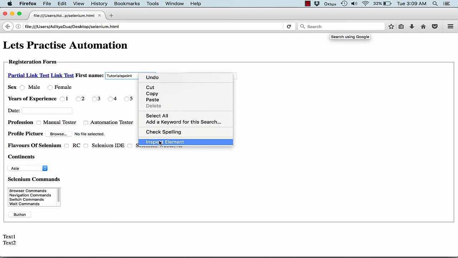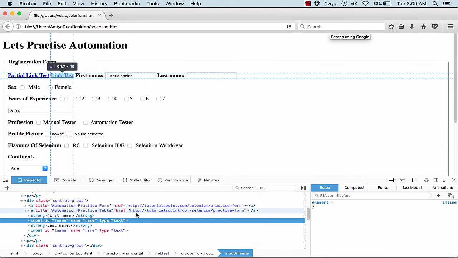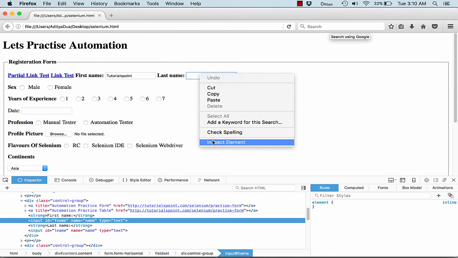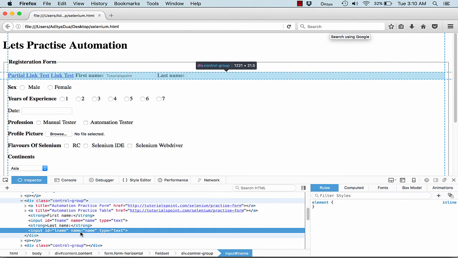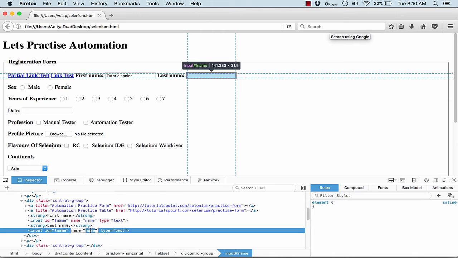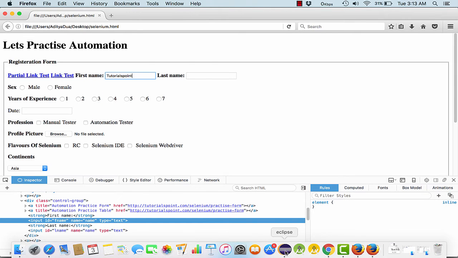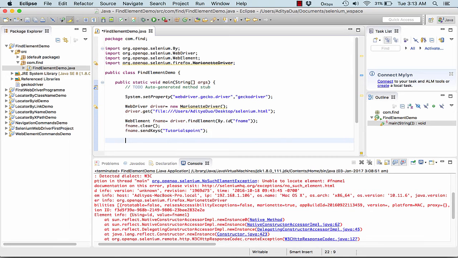Now let me inspect this element. If you inspect this element, you would see that the name of this element is name, and for the last name also, let me show it to you. Here also the name is name. As we already discussed in the lecture when we were going through the theoretical part, if I find element by name and pass name itself, then the values should be inserted into the first name. Since both have the same name, we need to see which one is identified if we are passing the name parameter.